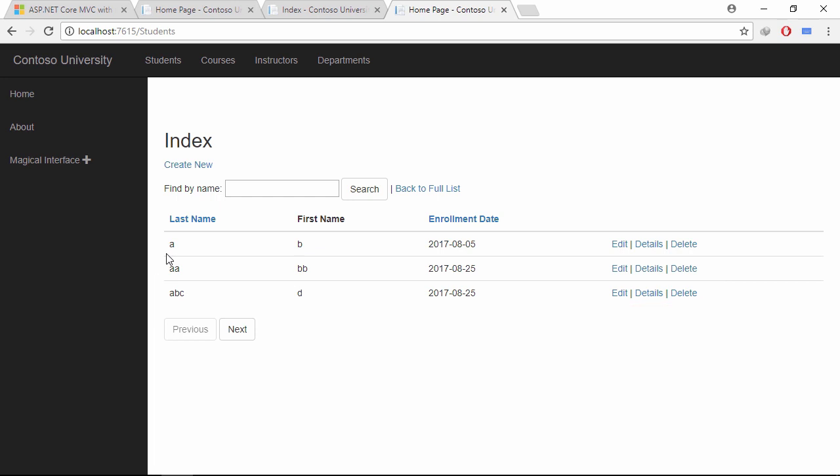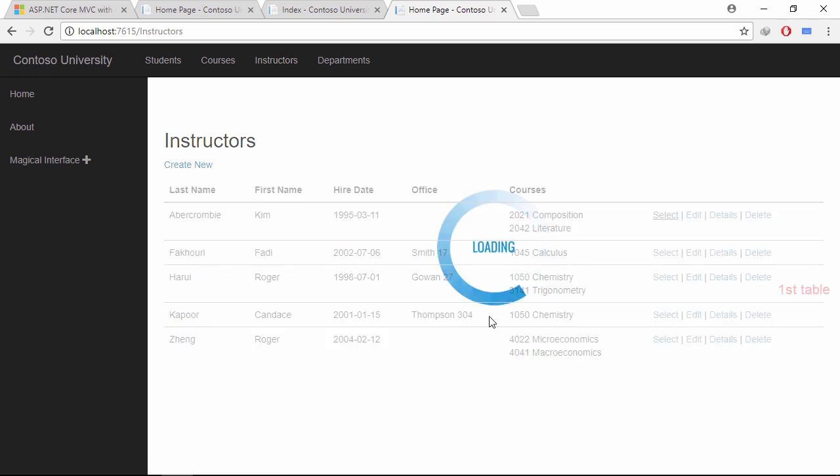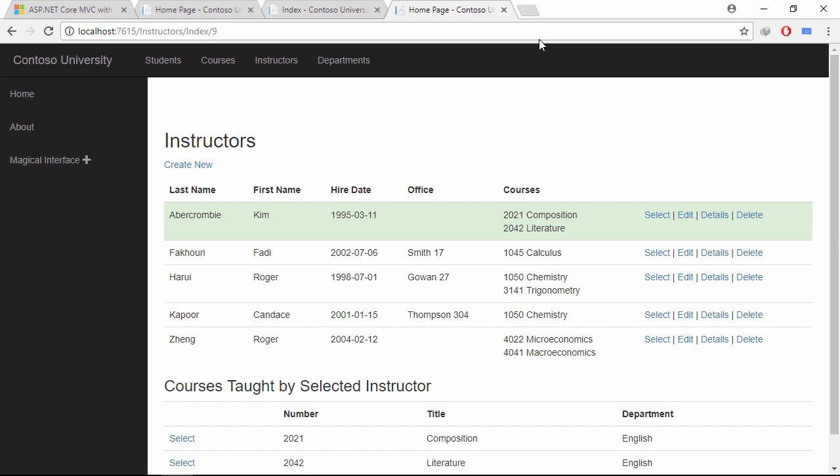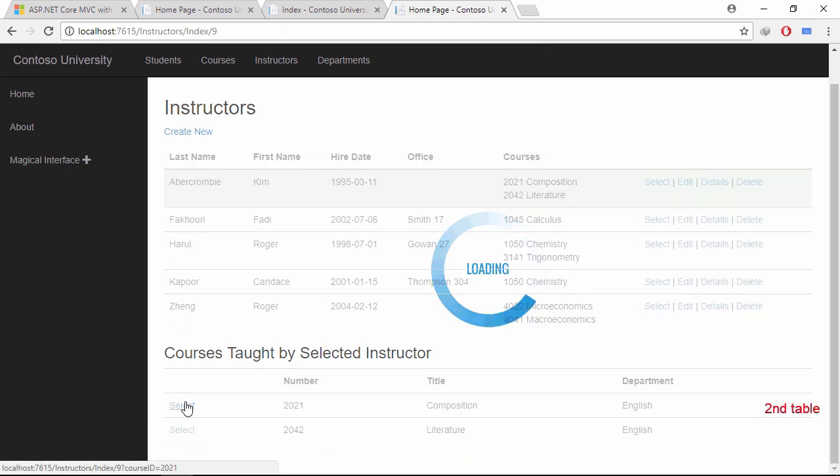Single-page application is responsible for reducing load pressure and load time on both server and client side. Let's prove this. Go to Instructor page and click Select link. Here, the entire render body section is updating. But we want only the second table to update. Let's achieve this.